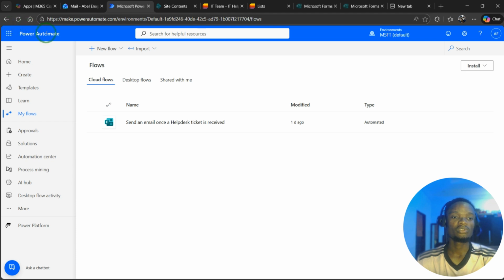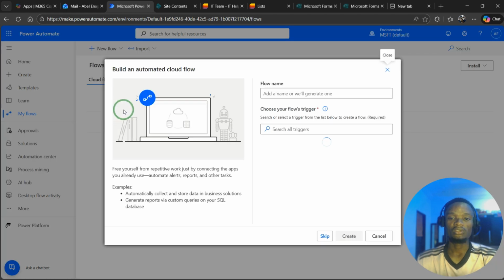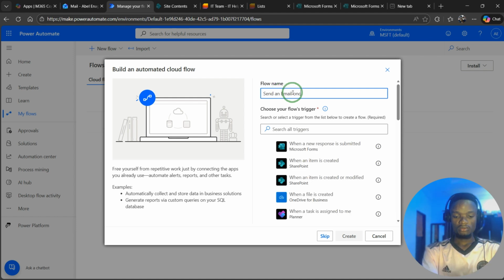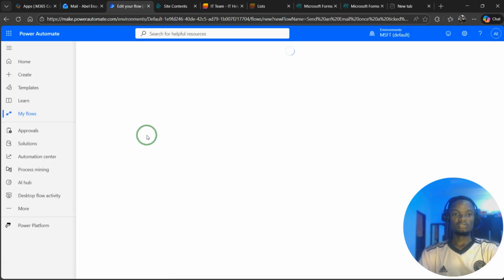So the first thing you do is go to your Power Automate and click on new flow to create a new flow. We'll continue with the automated cloud workflow, and I'm going to name it "Send an email once a ticket is assigned to an admin, to an IT admin." So it's going to send an email, and we are using "When an item is created or modified." So I'm going to create that.